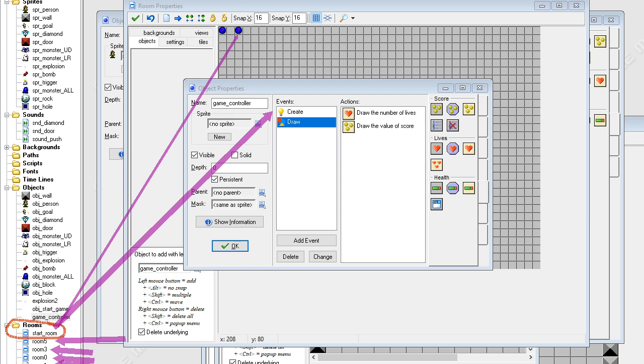And so what I can do is put a check mark right here that says persistent. When I make it persistent, if the game controller is in this room, it's also going to exist in any of the following rooms. It's going to be what they call persistent. It's going to always exist. So what this is going to do is the create event won't go, but the draw event will go.